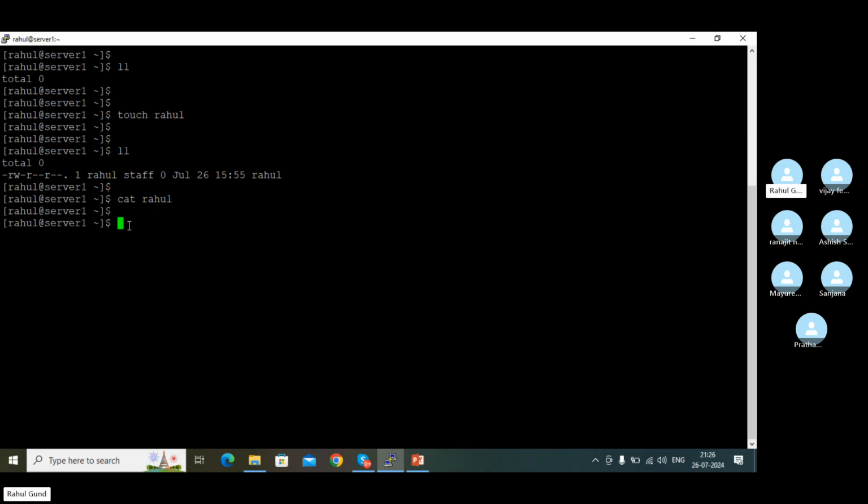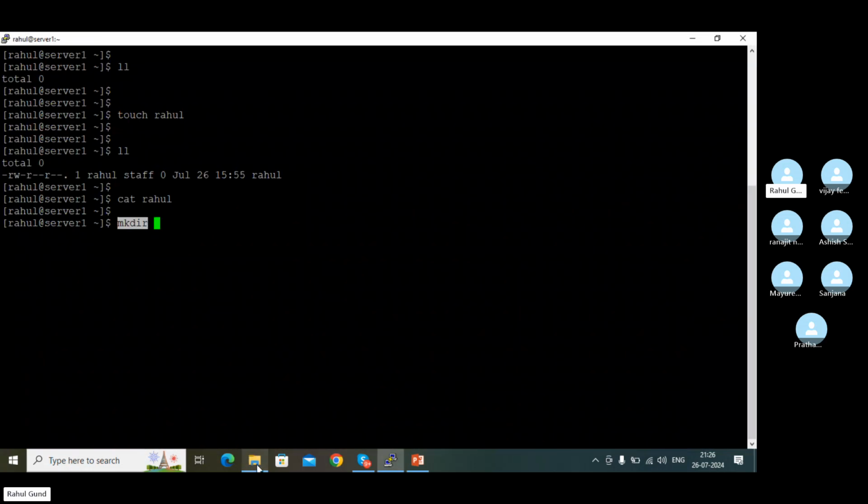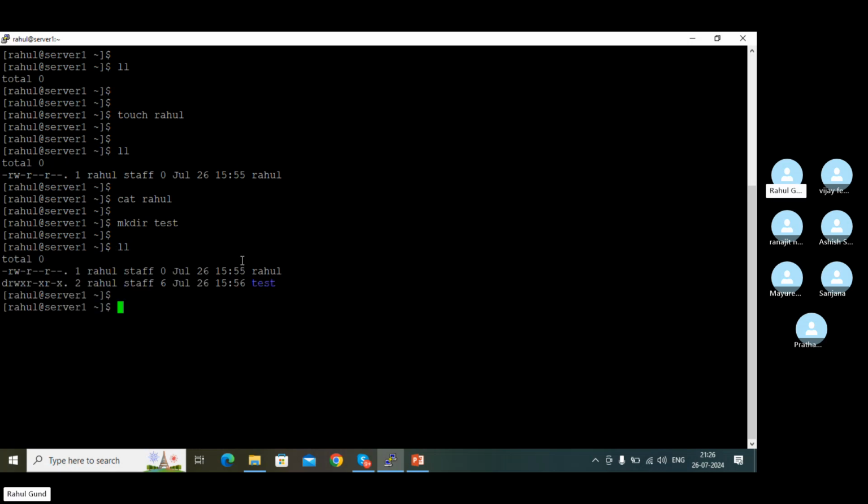Now how to create a directory? The command is mkdir, make directory. Again, in Windows, you will right click and create a new folder like that. But here it's mkdir, make directory, and then suppose test is the directory name: mkdir test. It's created. ll, enter.